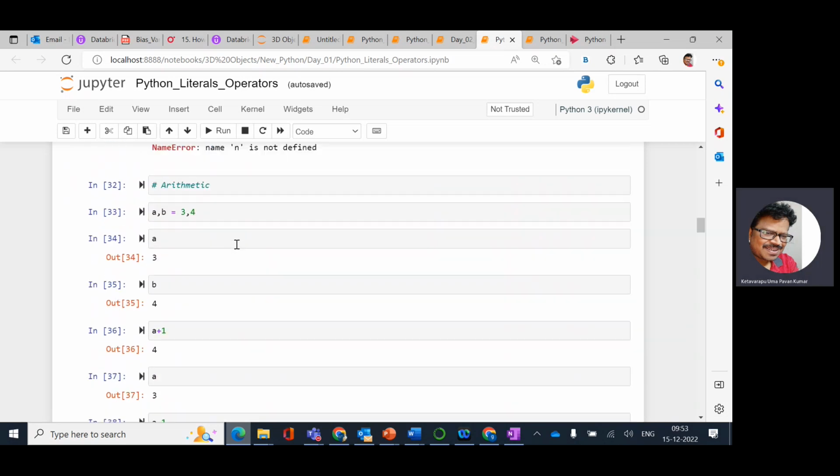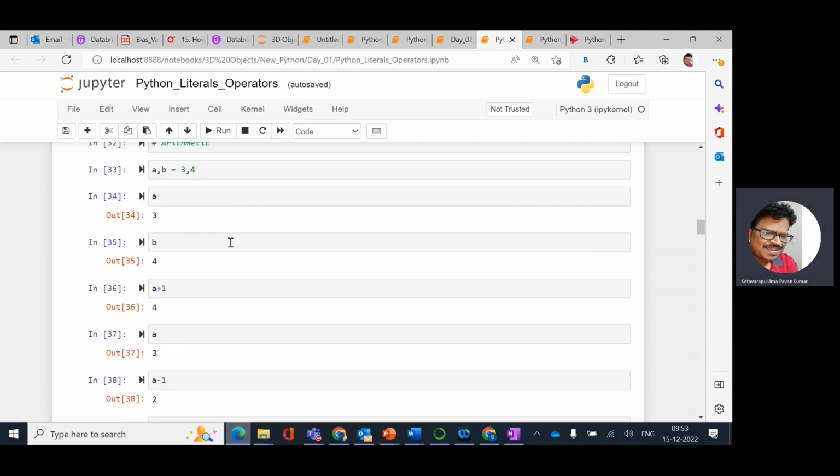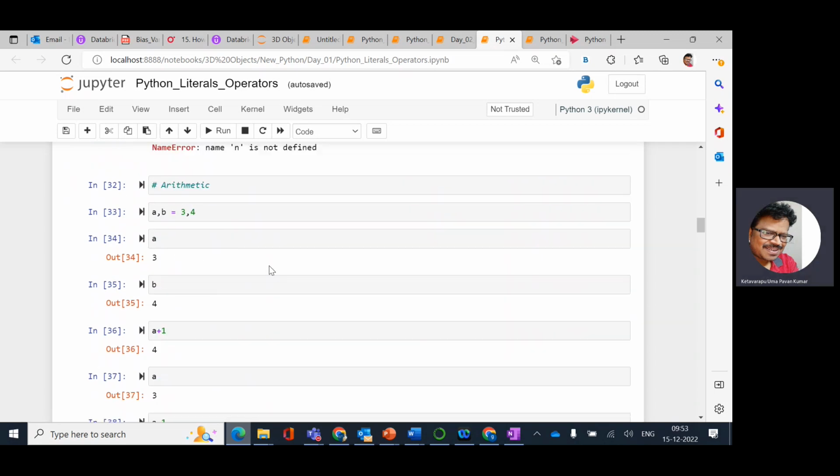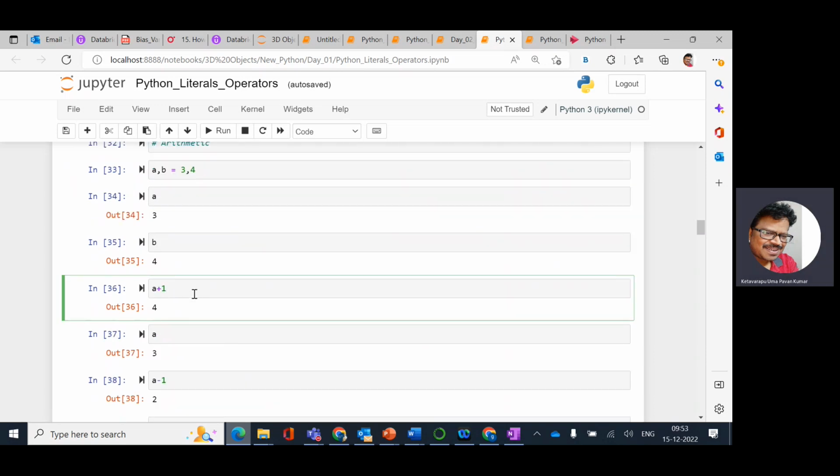Coming to the operators, arithmetic operations. If I want to perform addition, subtraction, multiplication, division, all these kinds of things, let us see the Python way of doing them. Here, for the arithmetic operations, as we know, first we need to assign the values a and b: a value is 3, b value is 4. Either I can add 1, 2, 3, whatever values I'm having.